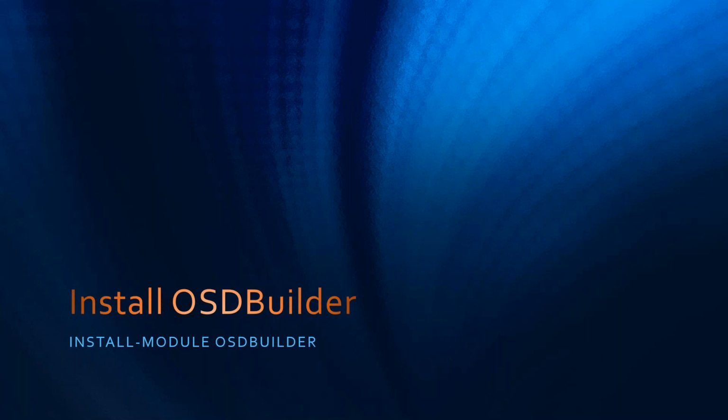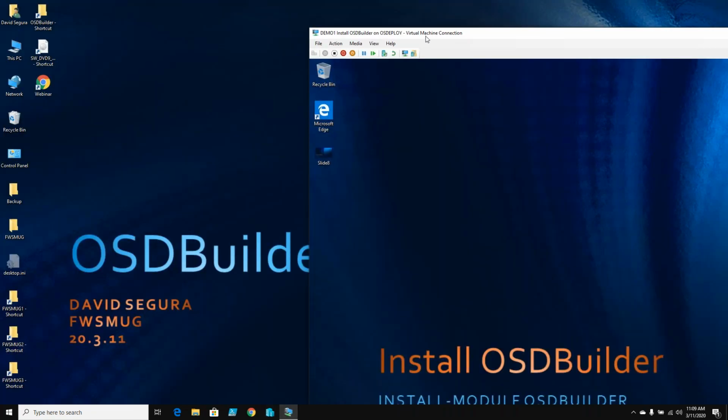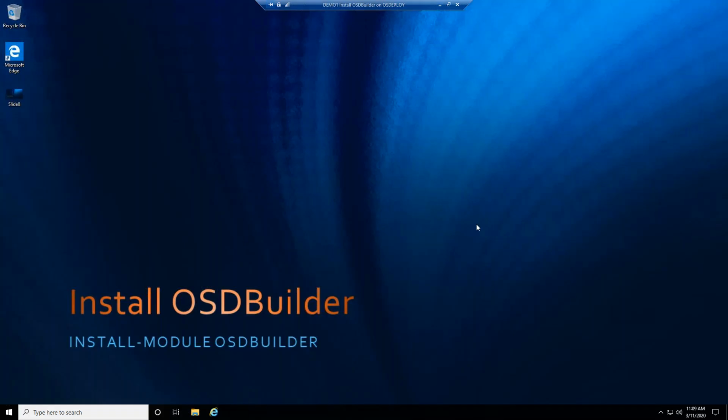One thing I recommend with OSD Builder is I do all of my building on a non-domain machine because I don't want things like antivirus getting in the way. I like to think of creating a Windows image as a music artist recording in a studio. It's very silent, isolated. And if you're making a master recording, you want to weed out as much noise as possible. So we're going to quickly install OSD Builder for those of you who aren't familiar with how to do that.